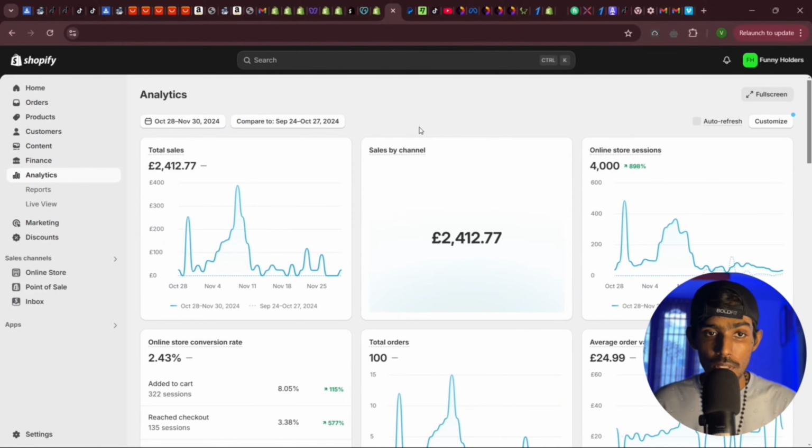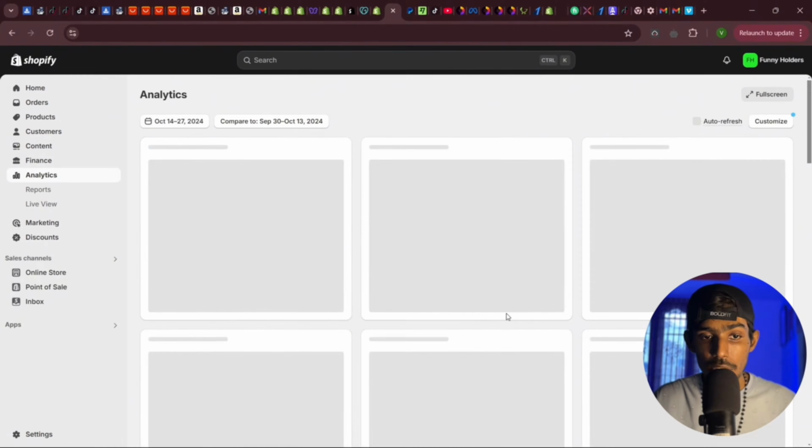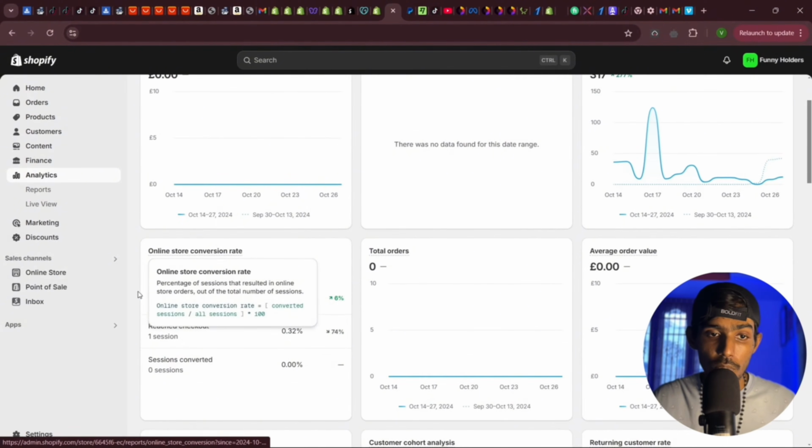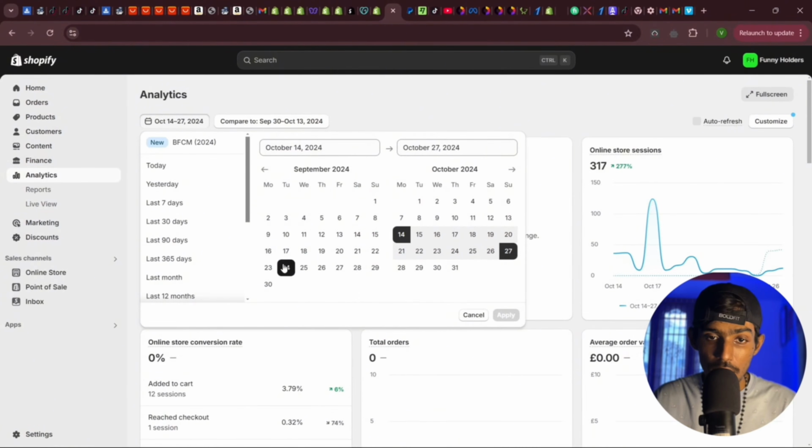Now I'm going to show you the data on my laptop. This is my Shopify dashboard, and as you can see on the screen, I started posting videos on TikTok on October 14th. From October 14th to October 27th, almost 2 weeks, I didn't get any sales. I only got two add to carts and one checkout. The first sale I got was on October 28th.